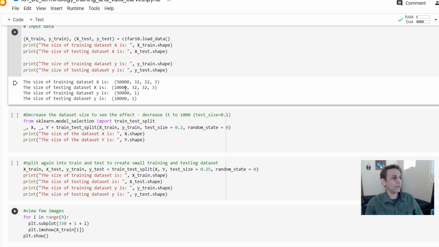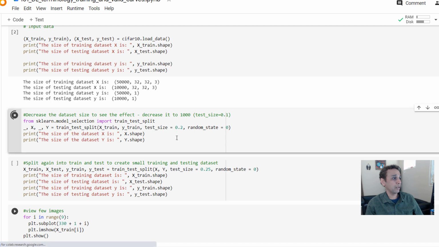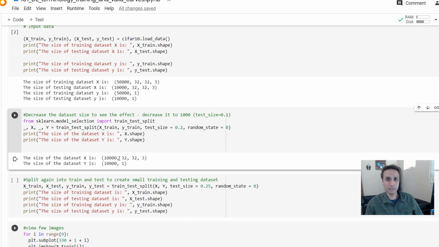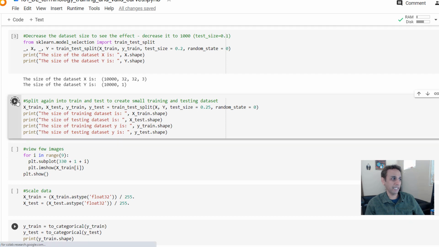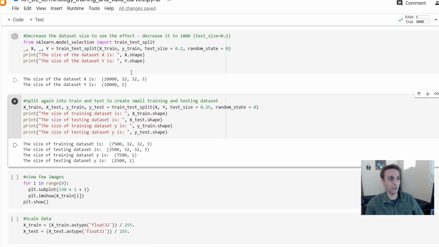Okay, so instead of working on all 50,000, let me just get my size down to about 10,000. And I'm taking only these 10,000 and splitting them into training and testing. That's what these two lines are doing here. So at the end of this, I have 7,500 training data points and 2,500 testing data points, or validation data points.